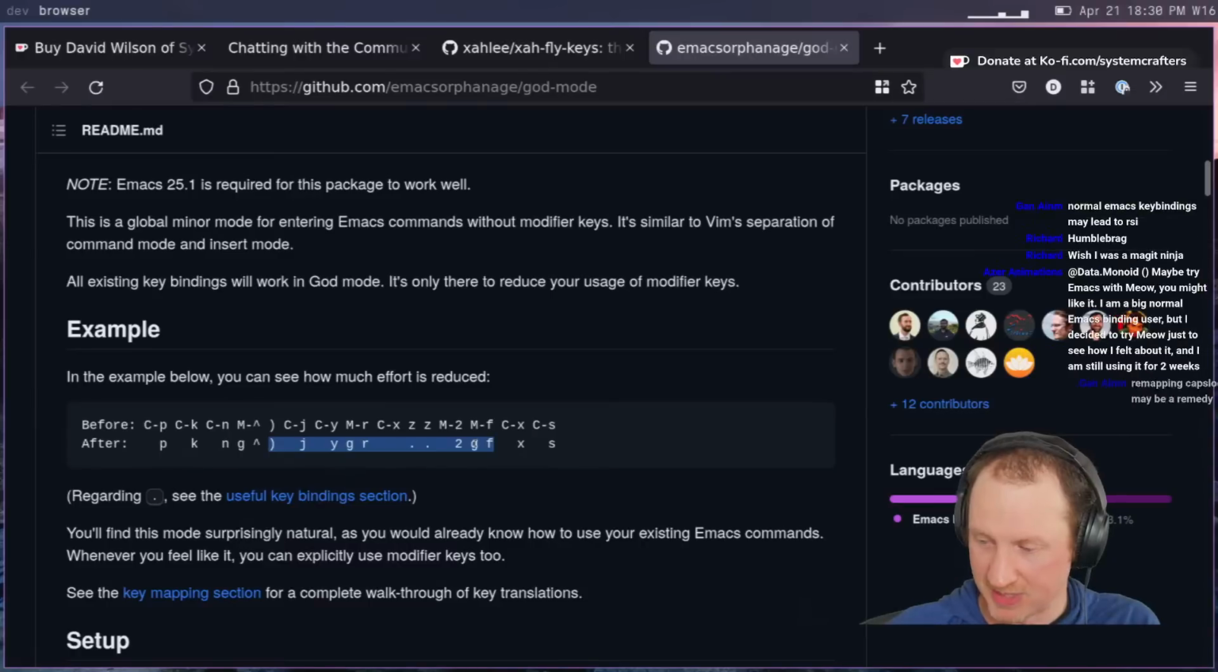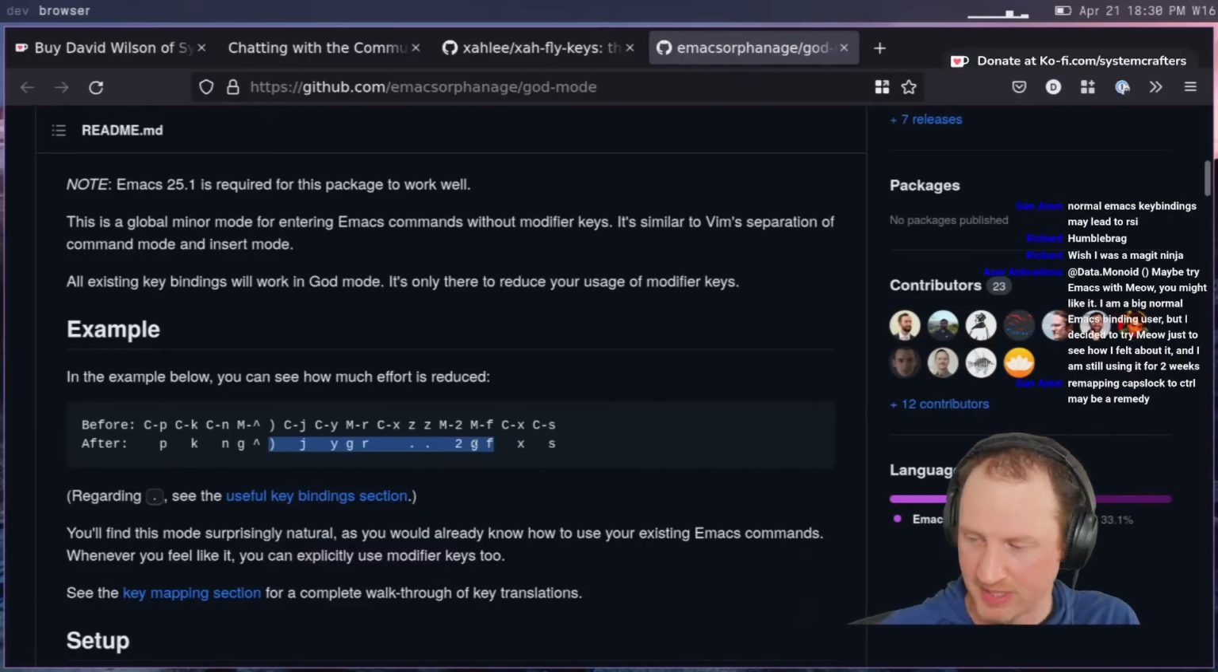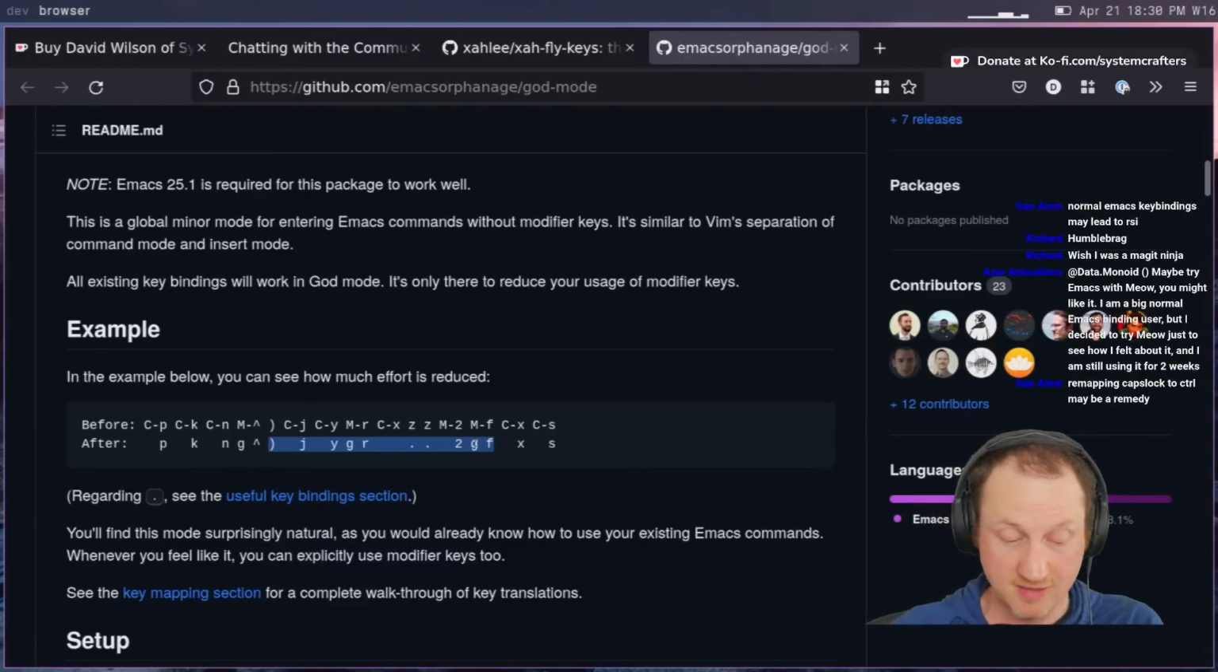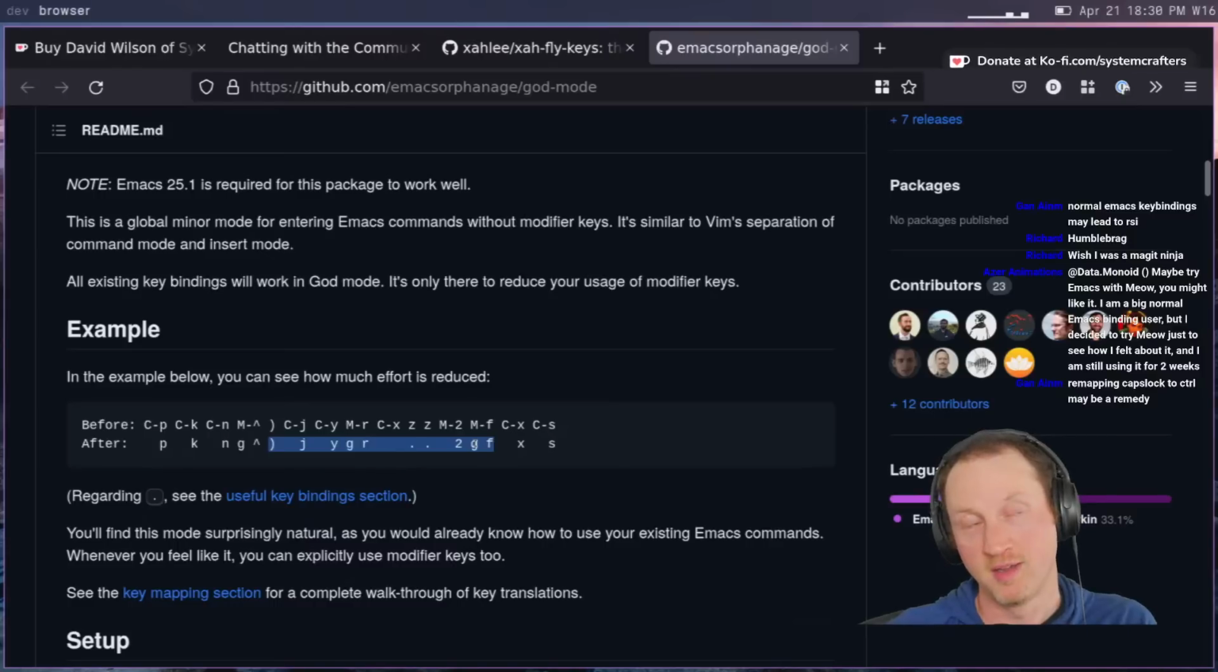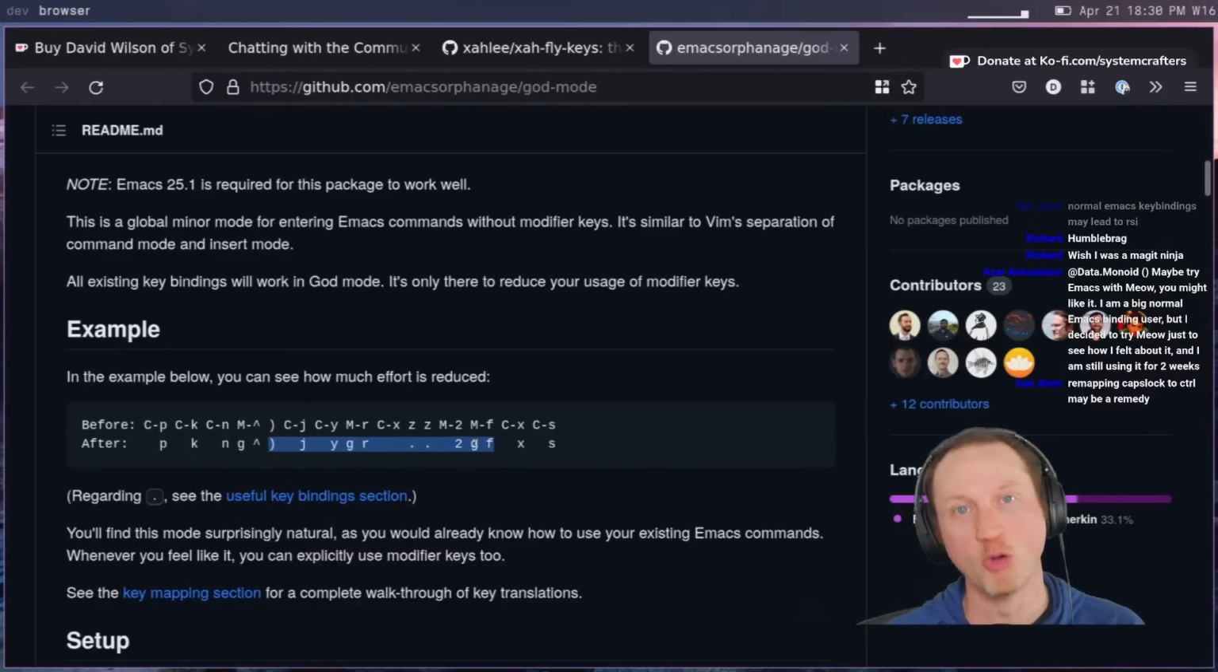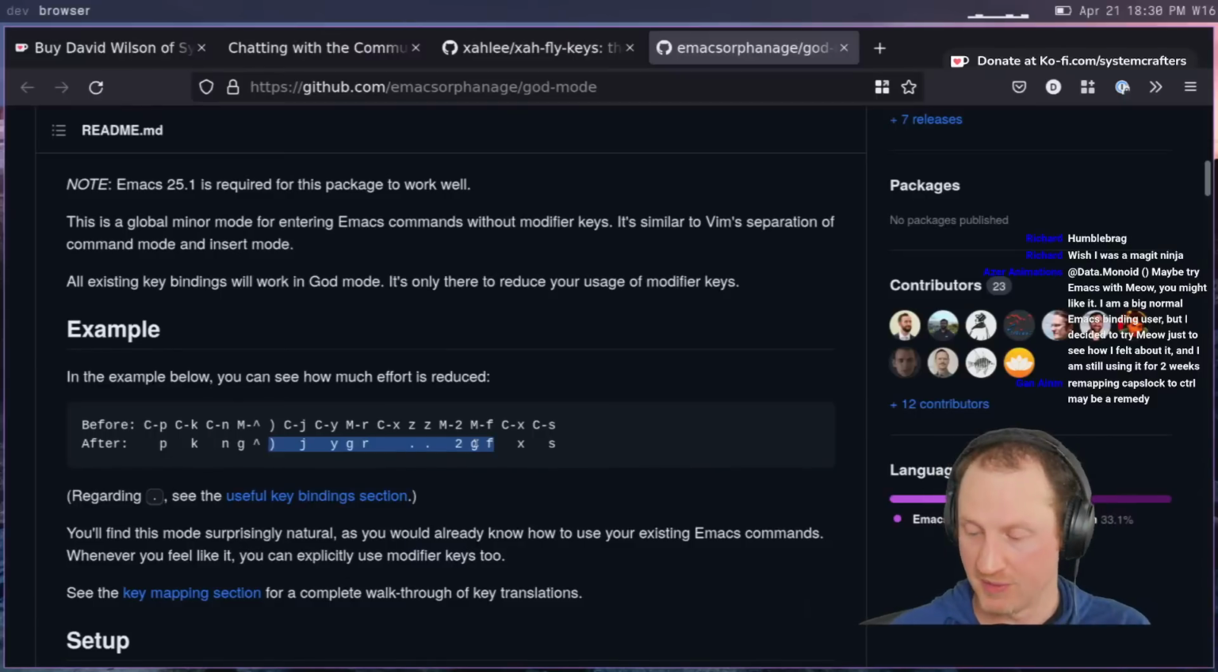Guns says something also that's true, which is remapping caps lock to control may be a remedy. That definitely helped me out significantly. I don't have Emacs pinky at all because my pinky stays at the level of the home row because I'm using caps lock instead of the control below. So definitely worth doing that if you have issues with Emacs pinky. But God mode is another package that could give you a solution to that.